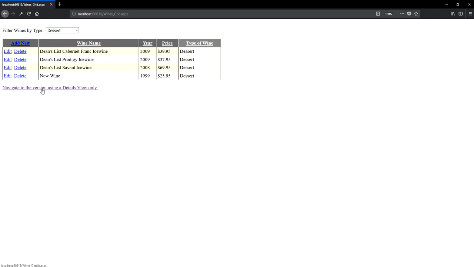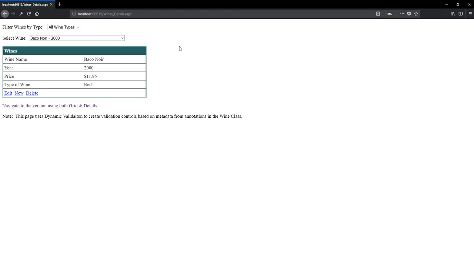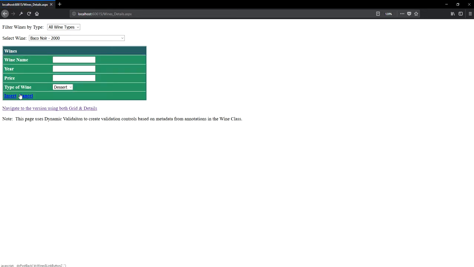Notice that I've got a very, very crude navigation going on here. So we can go and look at the example page with just the details view for everything. Right, so we can actually do a new here directly.